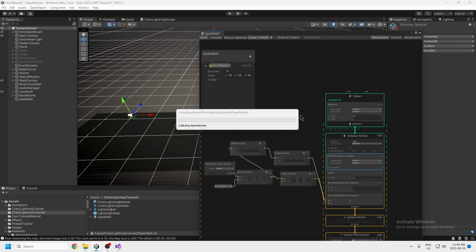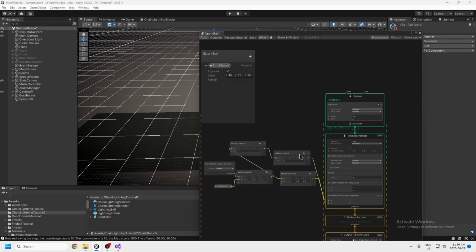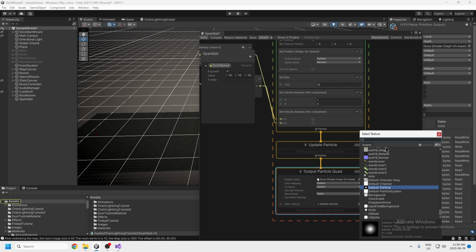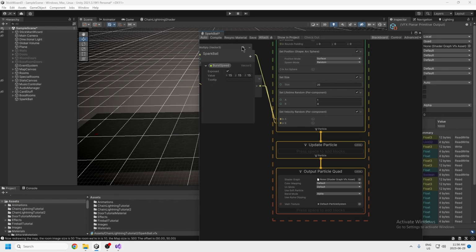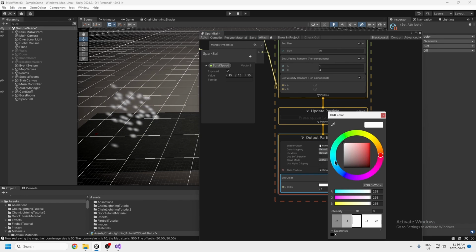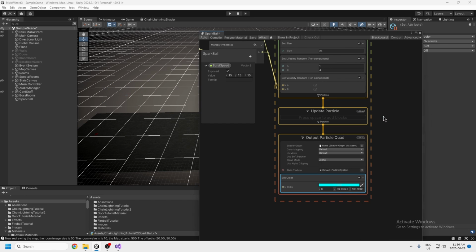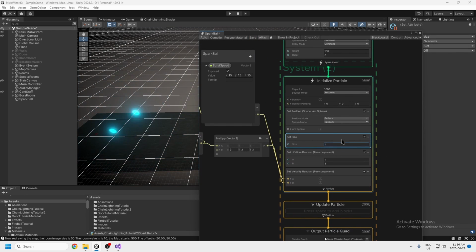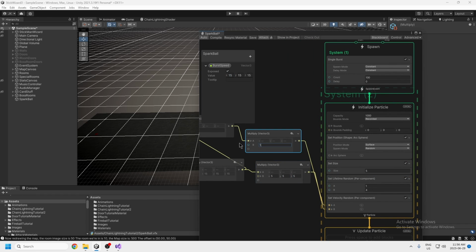Okay, so now we have some particles coming out. So let's change the lifetime to 4 so they last a little bit longer. And then instead of additive, let's change it back to alpha. And then instead of default particle, let's change this to the other particle system. So default particle system, this white one. Okay, and then we just want to set color, and we'll just make these like blue with some intensity. Okay, so this needs to be 1 instead of 25. The speed can be 5 times faster instead.